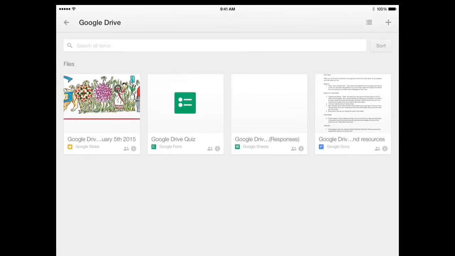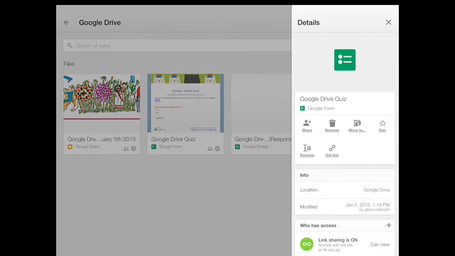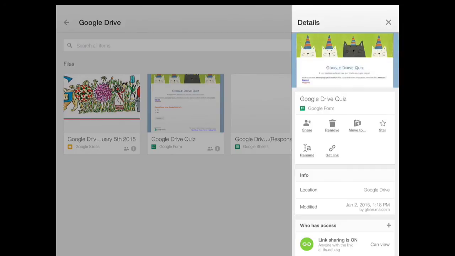So as I pop into this folder here, you can see I've got 3 different types of document. On the right-hand side, I've got a Google Doc, and I've got Sheets, and I've got Form, and then I've got Slides. Actually, I've got 4, sorry. But Forms are just spreadsheets. If I tap on that little I in the bottom corner, this gives me all the information I need about this file, about this actual document. I can share it, I can remove it, I can move it to another location, I can star it, I can rename it, I can grab the link if I want to grab the link.